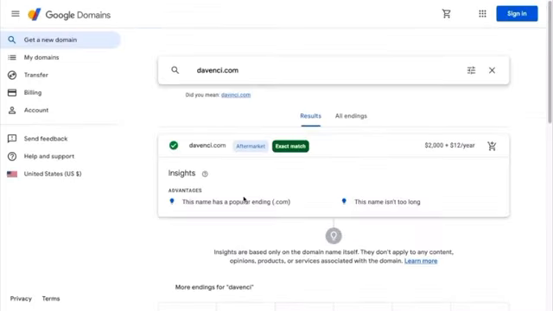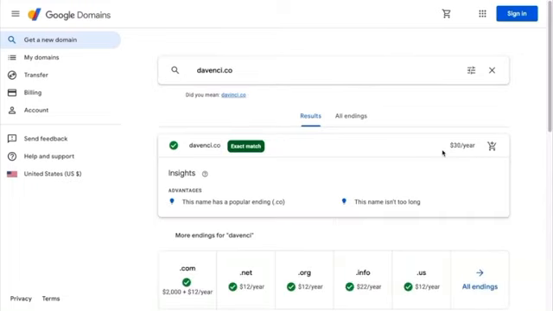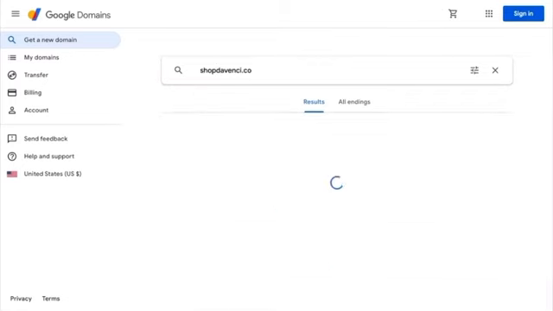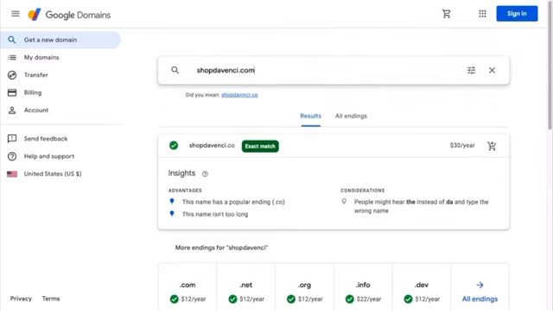Now, as you can see, that name here is available, but it costs $2,000 per year. So I'm not going to go with DaVinci.com. I'm going to go with DaVinci.co. As you can see, DaVinci.co is available for $30. Now, for your domain, I recommend going with either .com or .co. If those aren't available, you can even do shopdavinci.co or you can do shopdavinci.com.